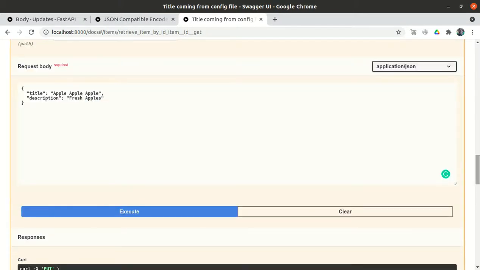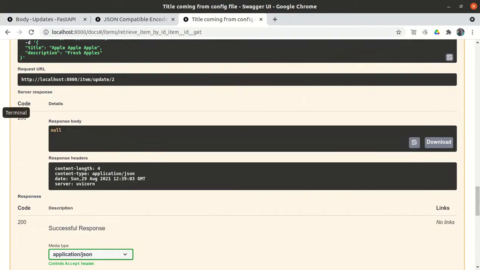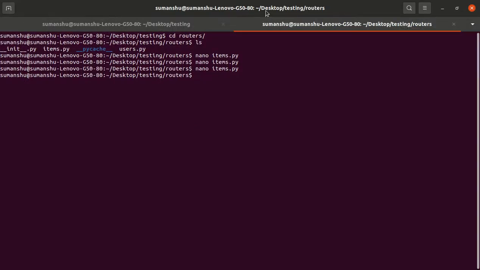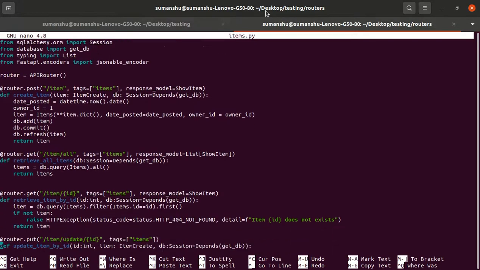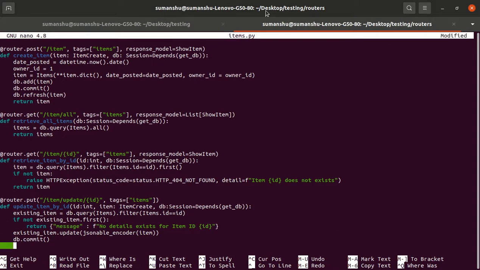But here we are getting a null response, so this is wrong. We have to correct our code. Once it is committed, it should return some useful message, and the message should be: details for item ID successfully updated.